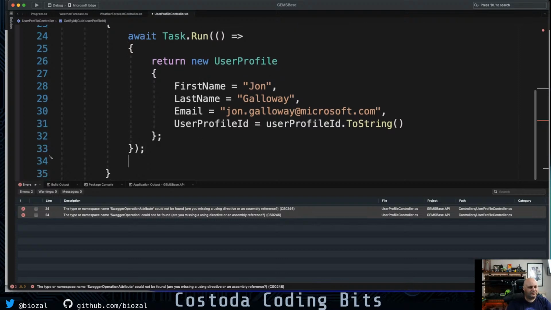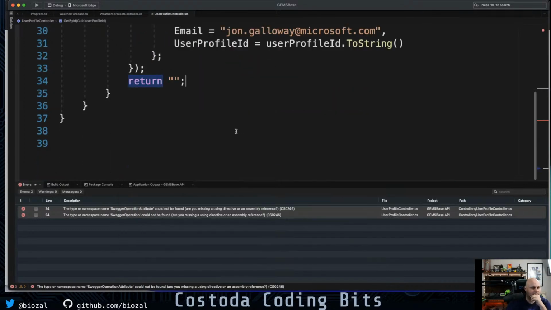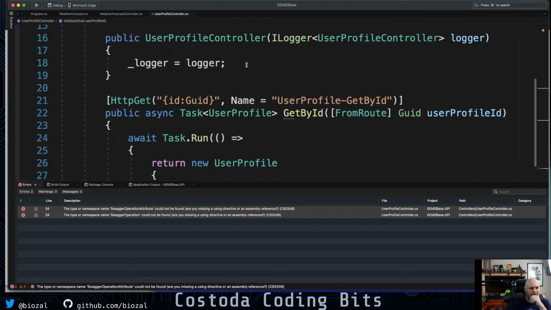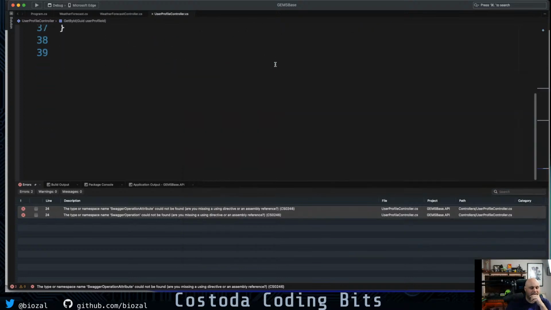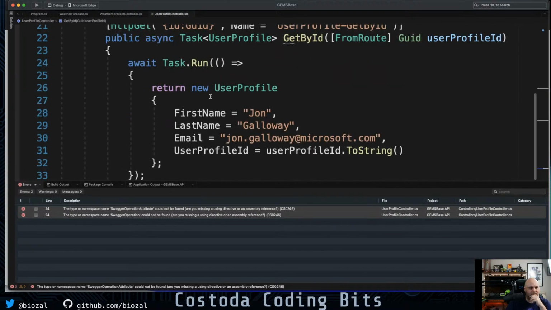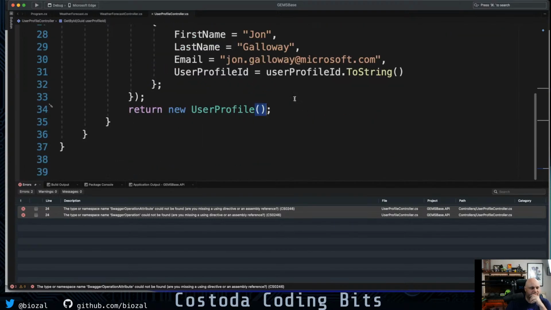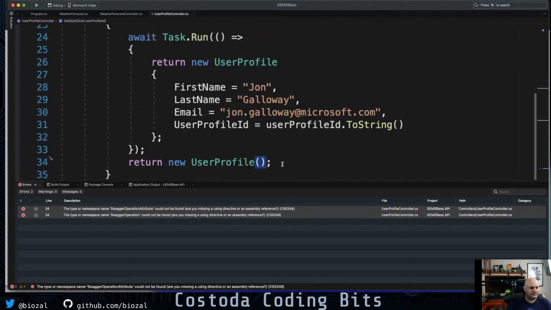I bet you anything if I just said return, it'd probably get mad because it wants a task user profile. That probably will work. So it's basically saying if something happens with the task, run that instead. I honestly don't think that that's needed. I think that's actually kind of crap. Let's just leave it like this.